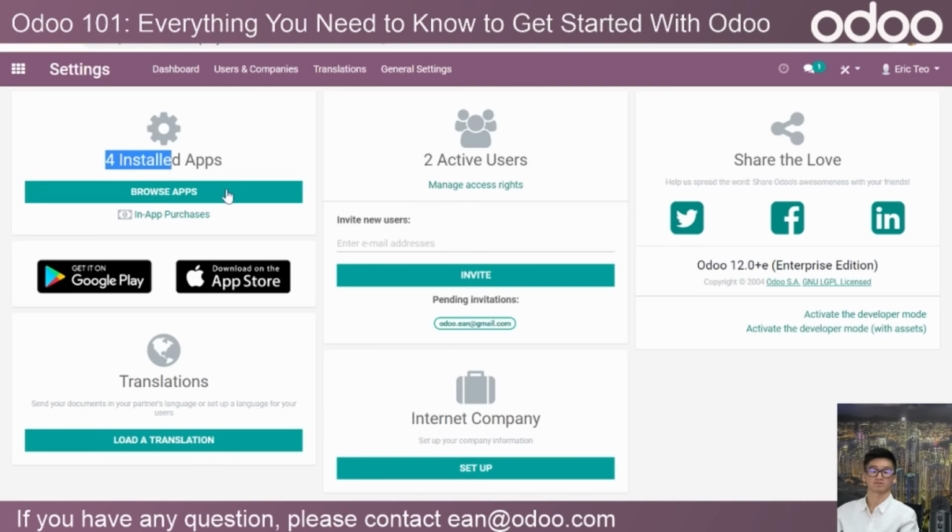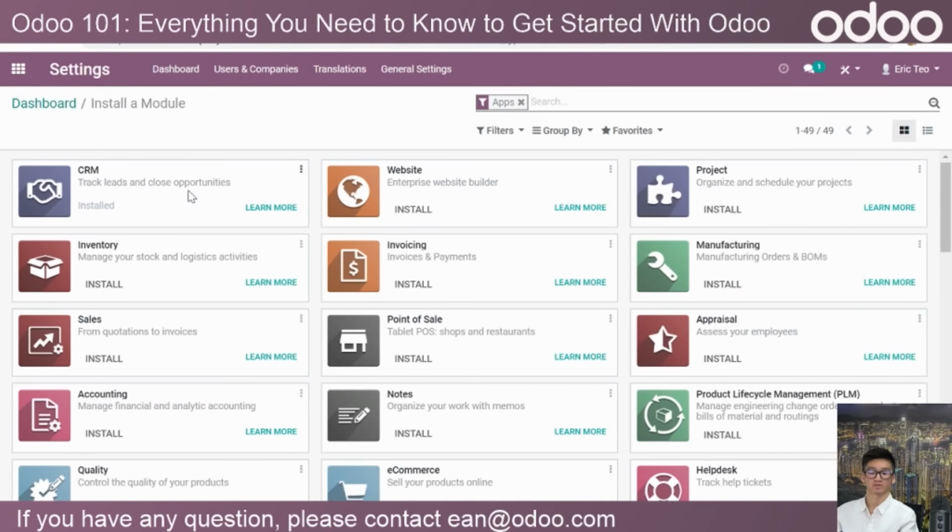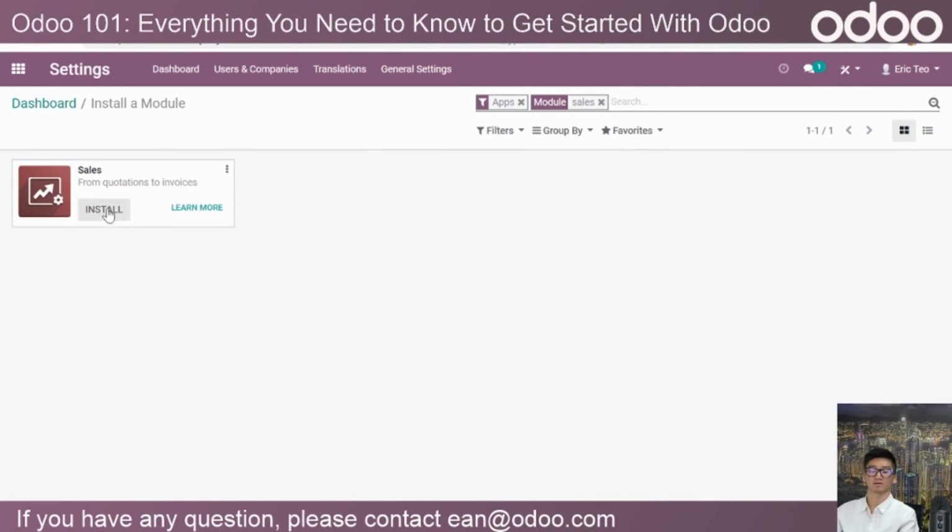Like in here is the four install apps. So maybe you want to add a new app that you feel necessary. For example, I would like to install Sales. In here we do have an easy way for you to search. For example, you see here so many apps, and you get lost, like where is Sales located? You just search in here for Sales, and then it will appear.